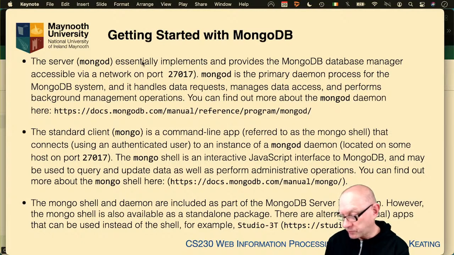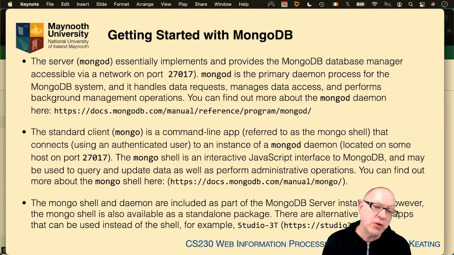So the server essentially implements and provides a full database manager. It runs on port 27017, and it's the primary daemon process for your MongoDB system, and handles all the storage requests, all that stuff. You don't have to do that, but if you want to really get a feel for how it all works, you can put it onto your local system. I would recommend using the online system.